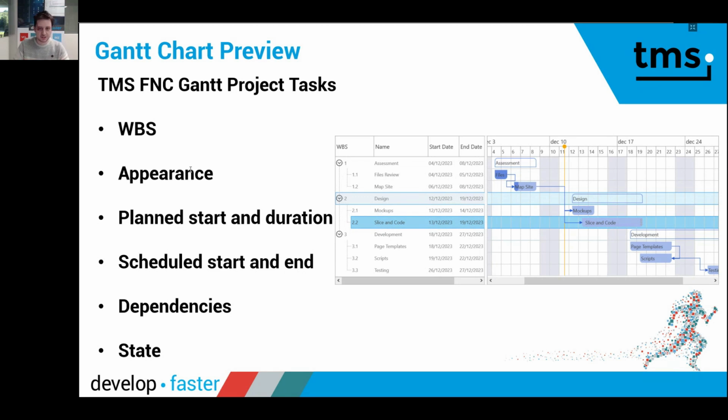Then, of course, each task can have a default appearance. So you can have your own appearance per task. If there are important tasks or not, you can change that all in those properties. And you have a planned start and duration, and a scheduled start and end, and these are the most important properties within the Gantt chart.